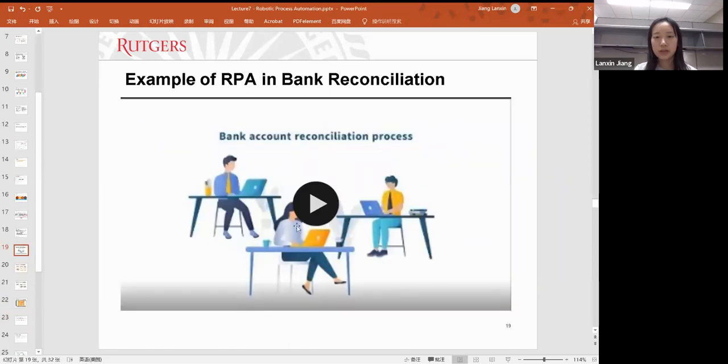So here is an example of using RPA in bank reconciliation.